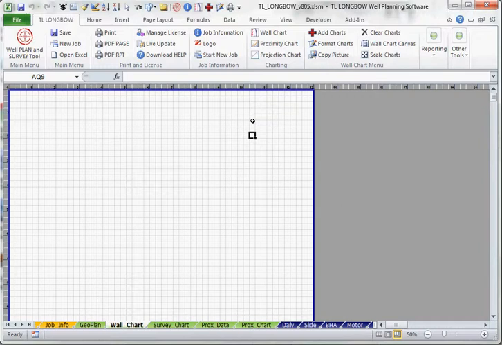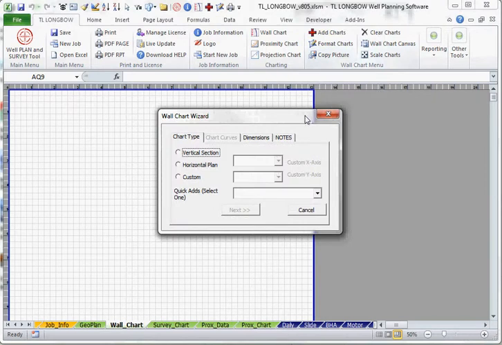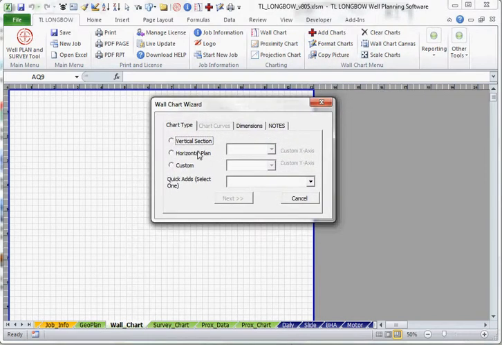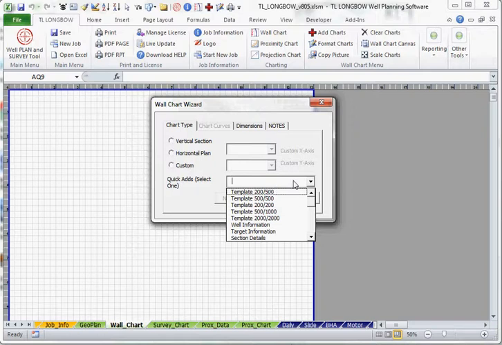Now that we've got our wall chart canvas defined, the next thing we want to do is go to Add Charts to add our charts. You'll see several options on here: vertical section, horizontal, and custom. I use the quick adds almost exclusively. If you click down here, you'll see you can have some templates, the well information, target, section details. You can add a ladder plot, several different headings, a mag compass, and then you have your charts. These are at scaling, so this is a plan chart at a scaling of 1 to 50, plan chart at 1 to 100 scaling, and so forth.